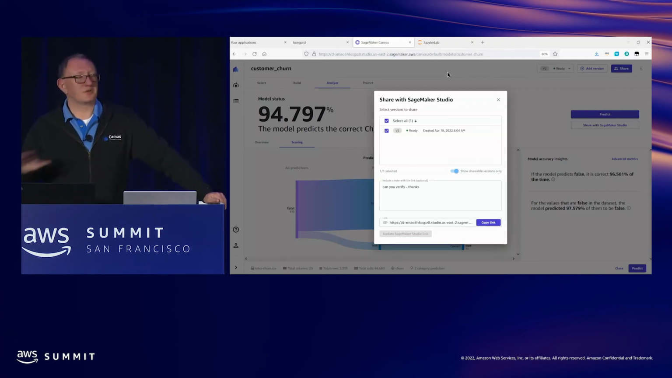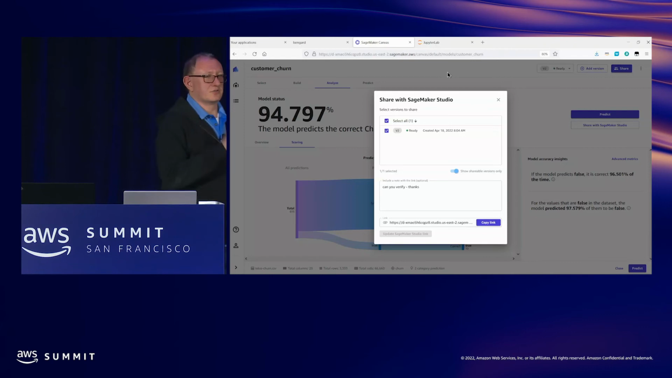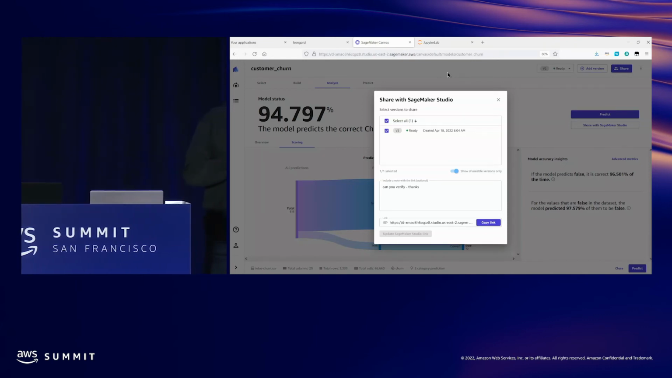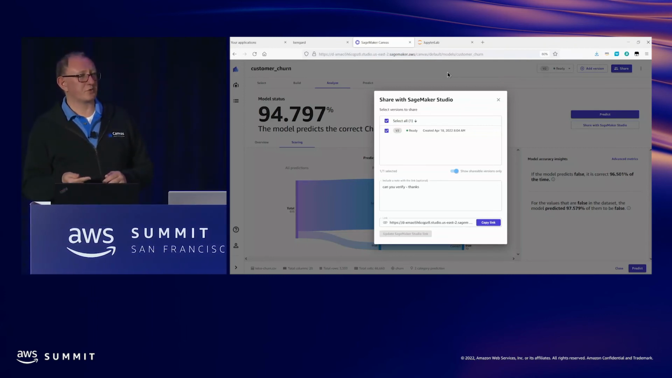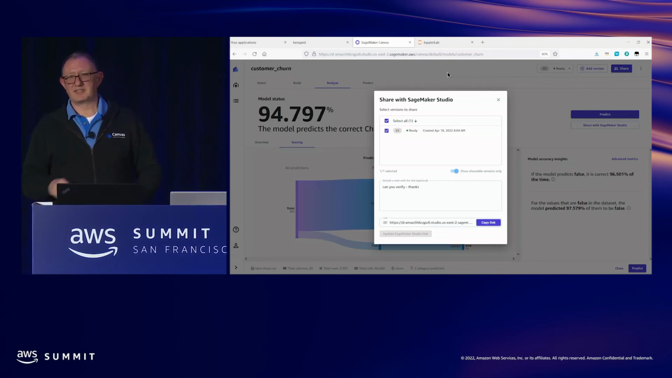So the question is, there are two parts. Does Canvas pick the algorithm automatically? Yes. That's the first part. The second part is, if there's a new algorithm next week, will it automatically retrain based on the new algorithm? It will not do that yet, anyway. It's a great suggestion.